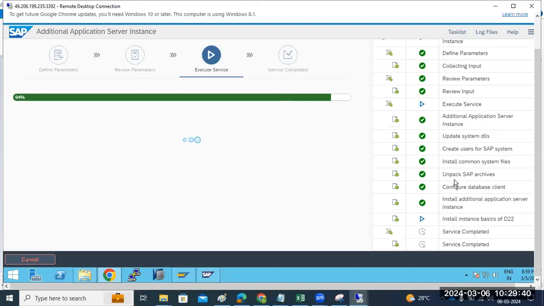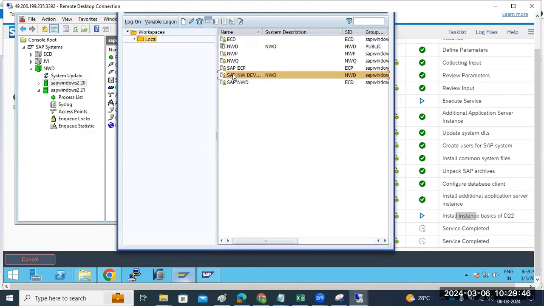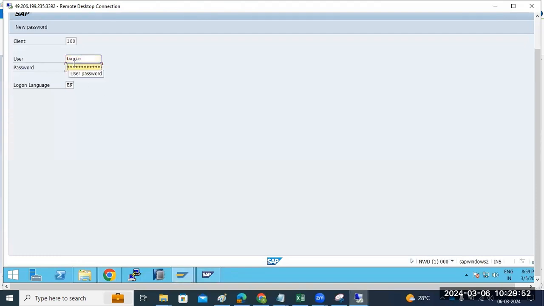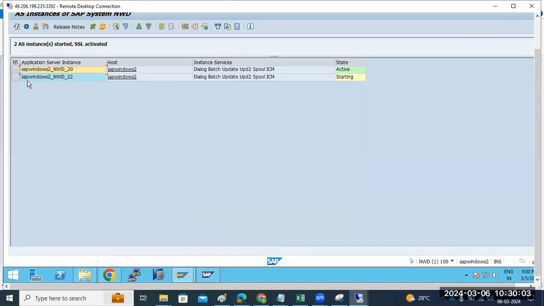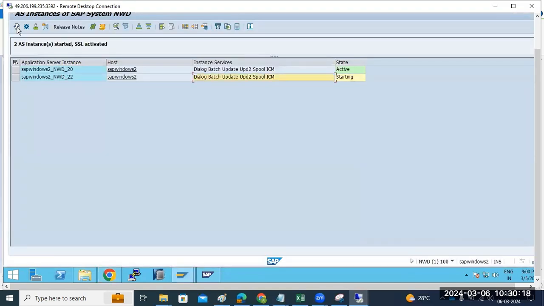Yeah. So it's almost done, you can see. It's completed. Now if I log into the NWD with the basis user or any user, you can log in to any client. If I go to SM51, the active application servers list, you see one more application server is starting here. It means the new application server is coming into this place. So now we have two app servers here.